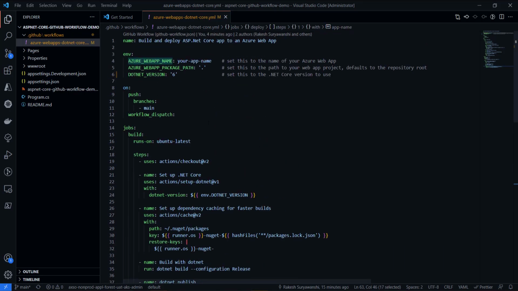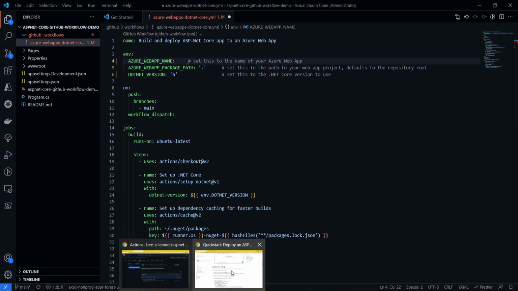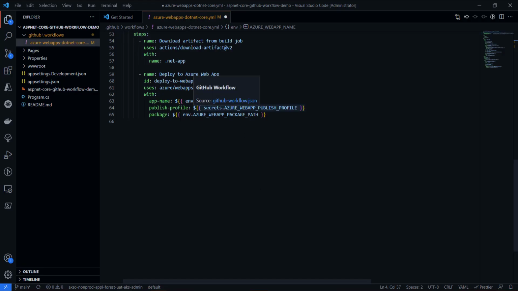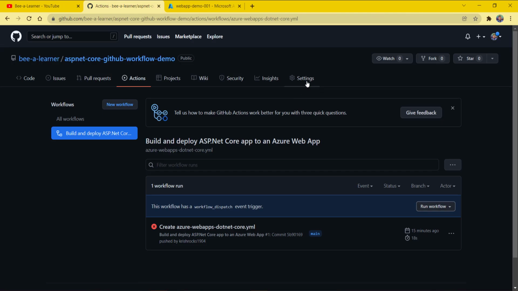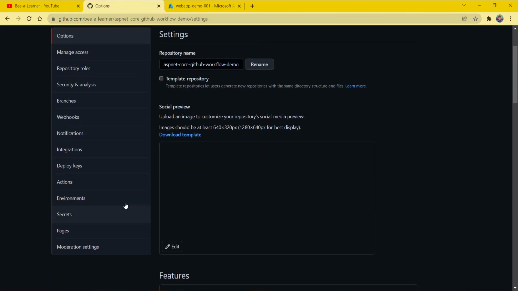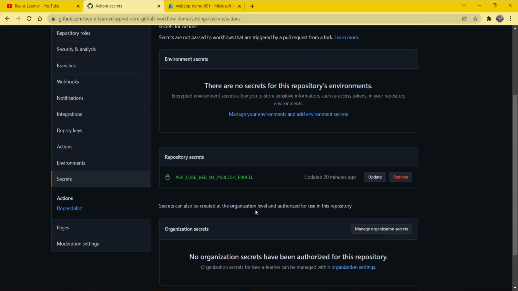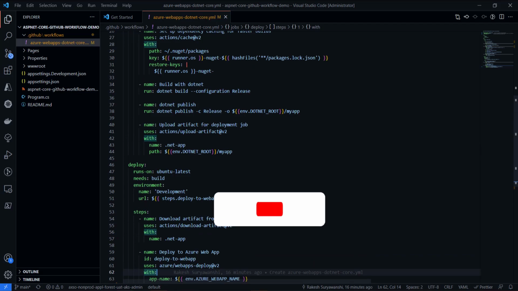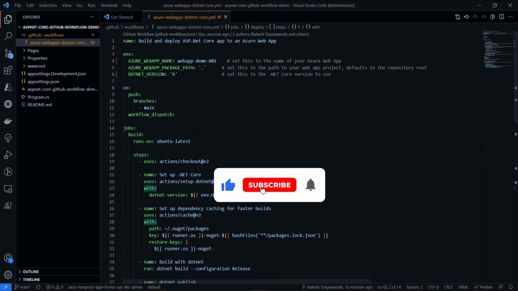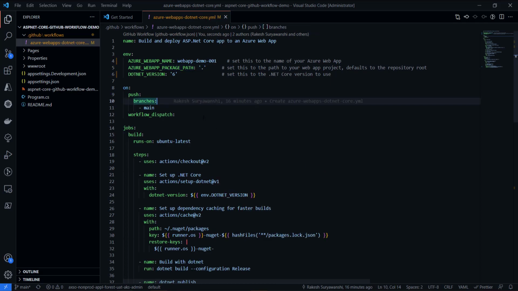This is the variable which we have. So we need to give the correct web app name so that we can deploy to the correct instance of the web app. I'll copy the web app name. Now the secret name, as you can see, we are using the secret, then the name of the secret. So we need to use the secret name as well. So here I have used the secret as the publish profile. Okay. So this is the name of my secret, which I would like to use to deploy. And this web app package path, we are going to keep it as is.